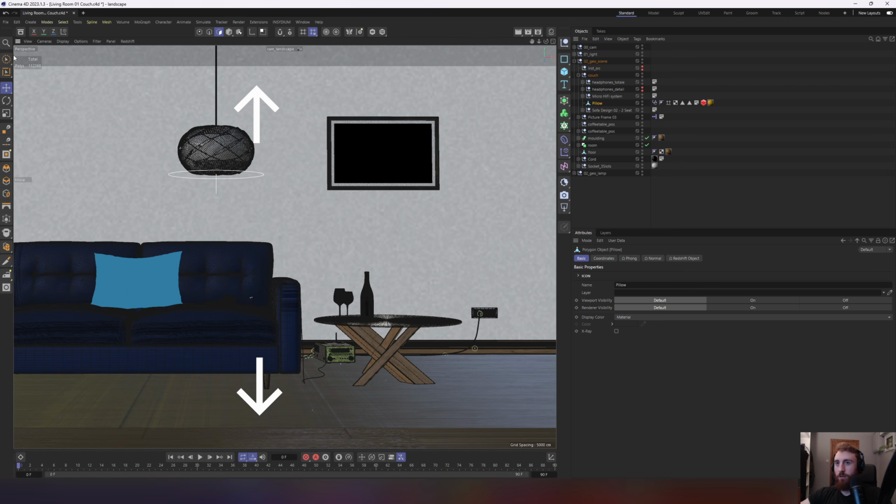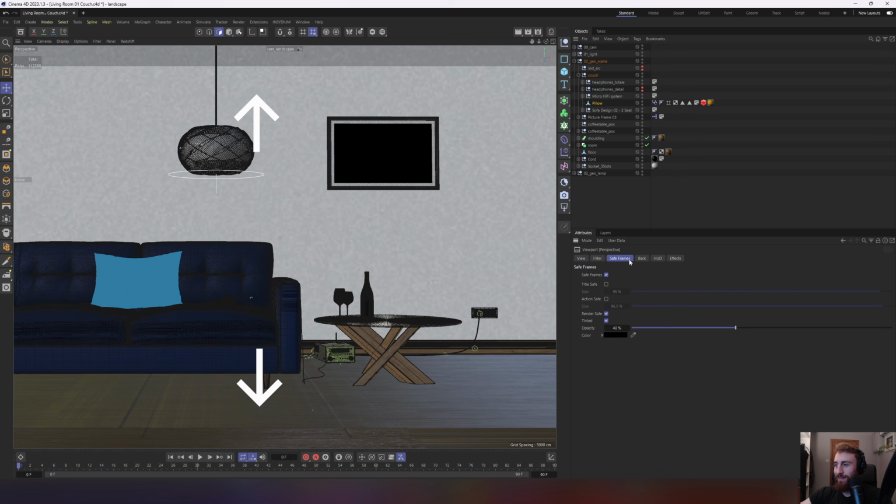The first thing we want to do is get rid of these safe frames that we have. You'll see they're on by default in Cinema 4D. To do that, you press Shift V and you select the safe frames tab, and you can just turn them off or on. You also have options here to change these, which can be very helpful with safe frames if you have any constraints or anything that you want to work within.